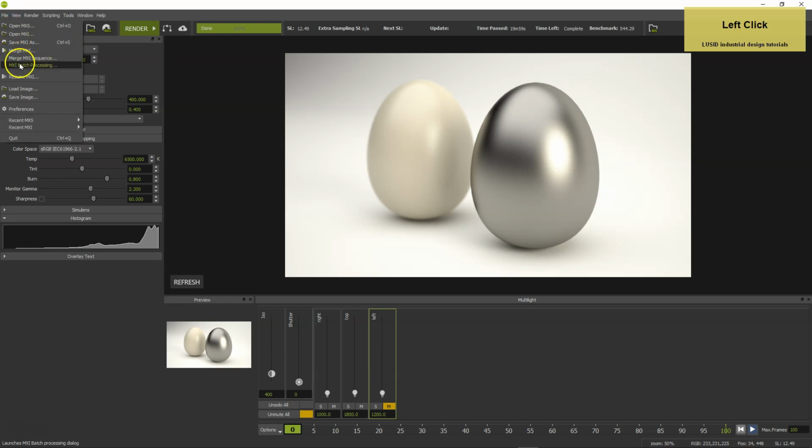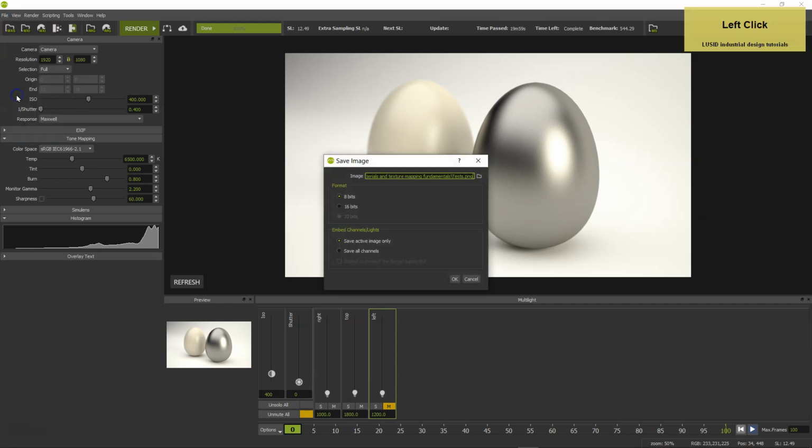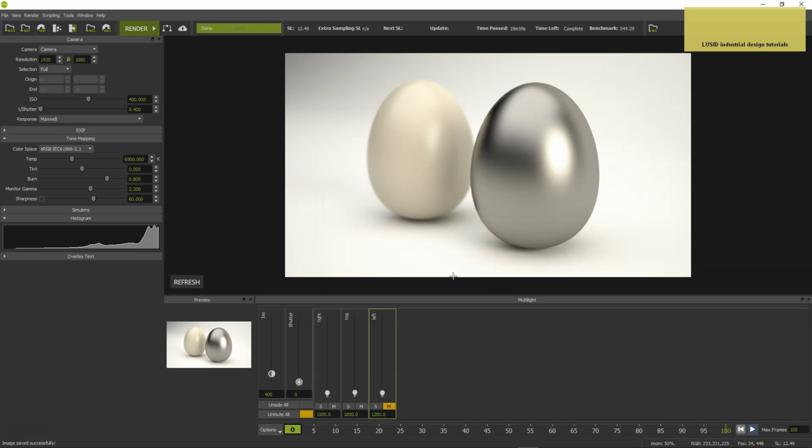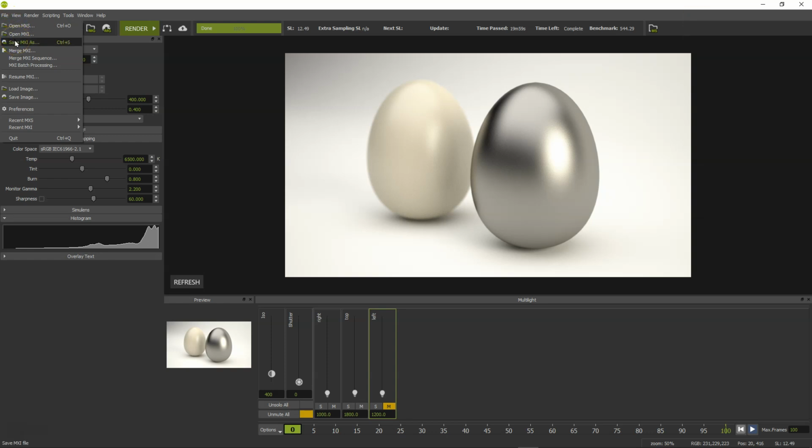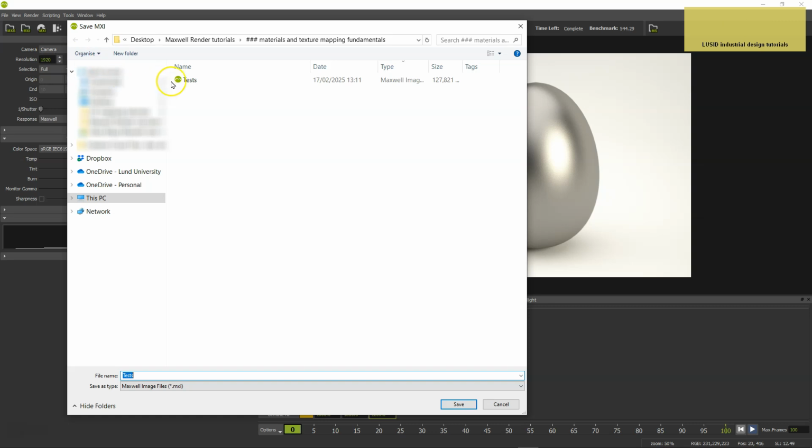Save the new render and make sure the bit depth is set to 16. It's a good idea to also save the MXI file in case we want to revert to the original or make more changes later.